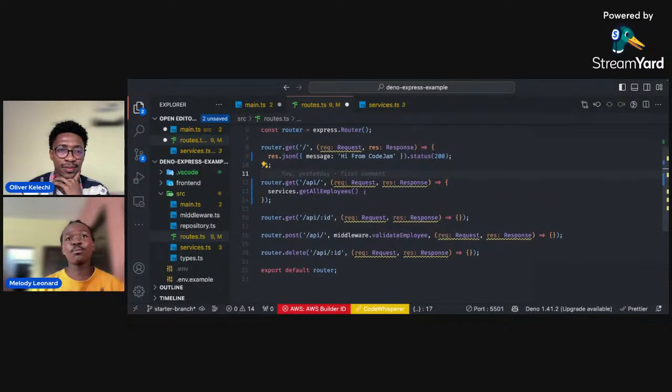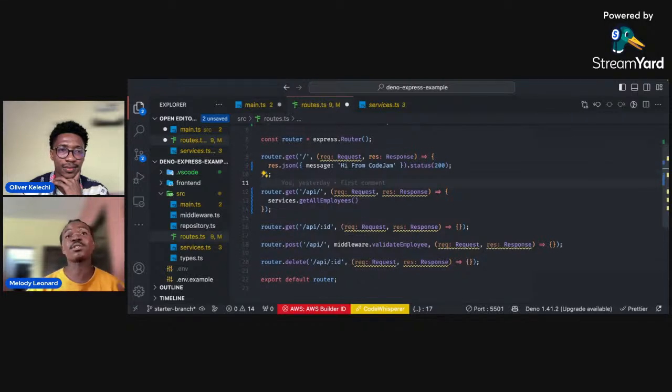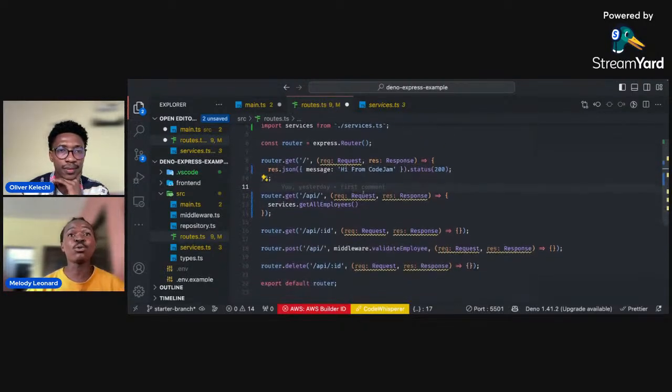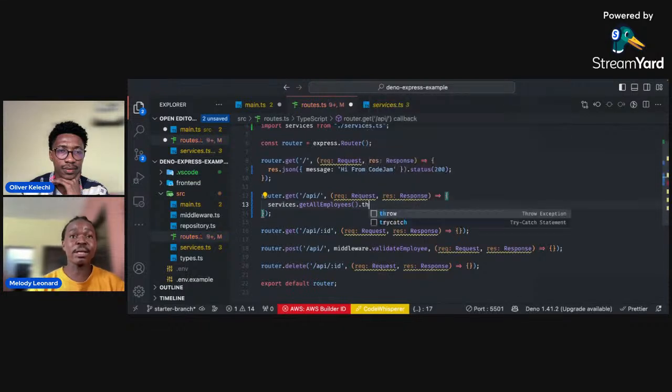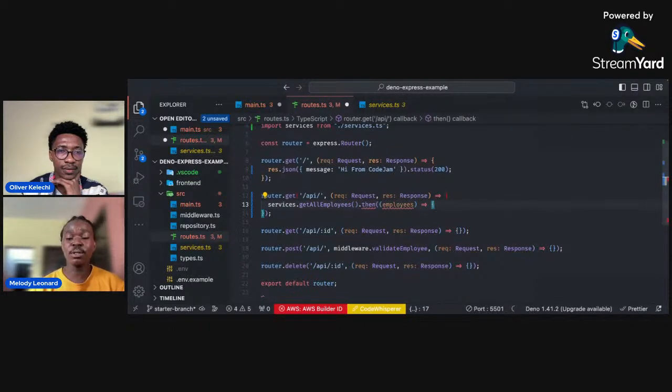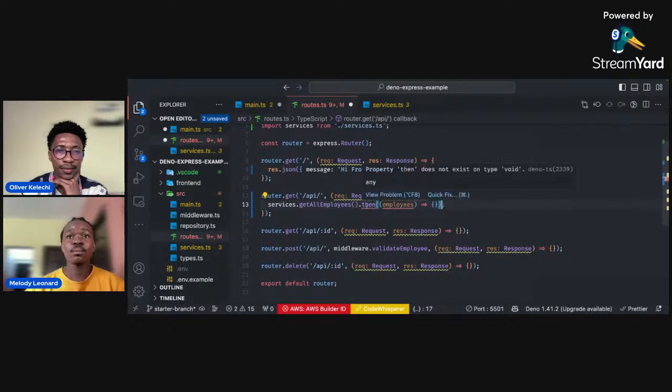Yeah. And I love modularity, so we don't have to write all our code in one place, because this is how you write code in the real world, right? So now we have a route and we have the services, we have the get all employees. This is a promise, right? I could do .then, so when this comes through, we have an employee.